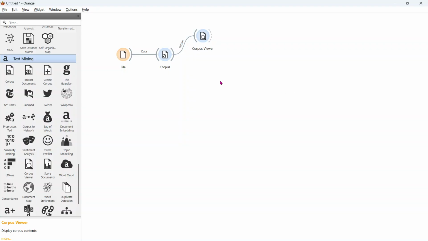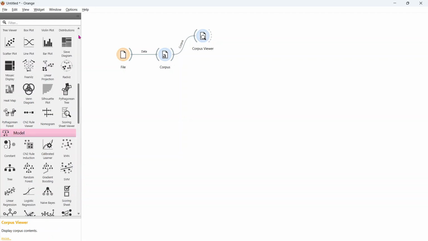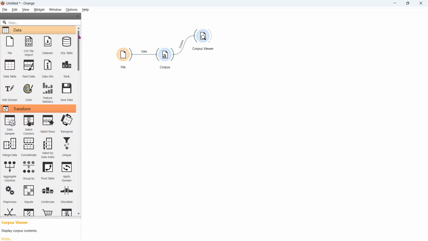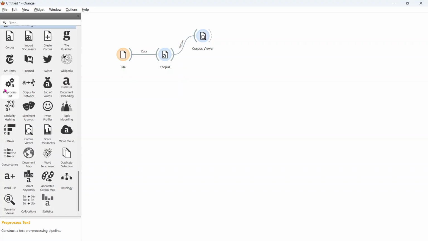Okay, so I'm back in Orange and I'm going to add a preprocessed text widget. Now be careful because there is another preprocessed widget for data somewhere. You don't want this one. This is a different one. That's for regular non-text data. You want to use the preprocessed text widget down here and you flow your data through the corpus. The corpus viewer is just to view things. We're not flowing data through there.